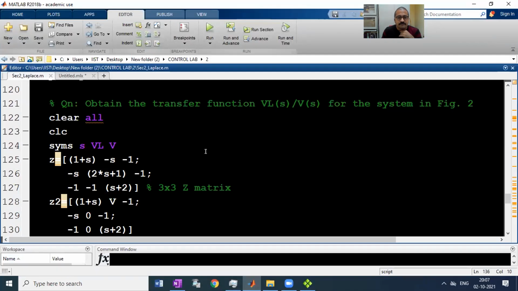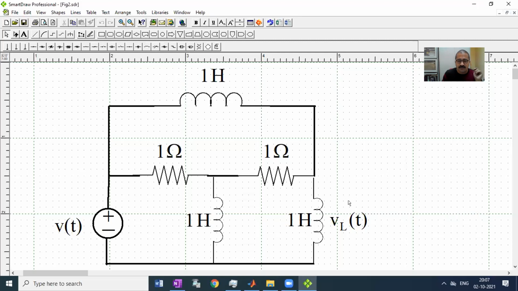So here, what's the problem? Obtain the transfer function VL of S by V of S. We need to find VL of S by V of S. VL is the voltage across the inductance, 1 Henry, at the rightmost side. So we need to find VL by V.